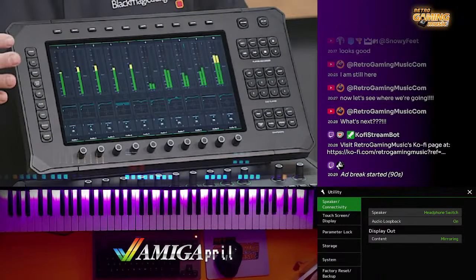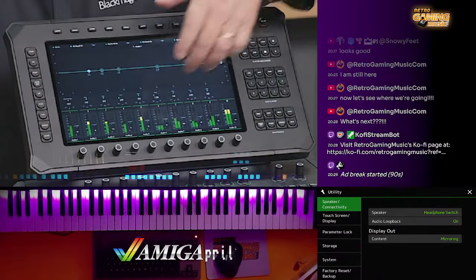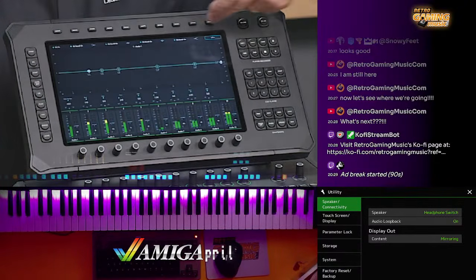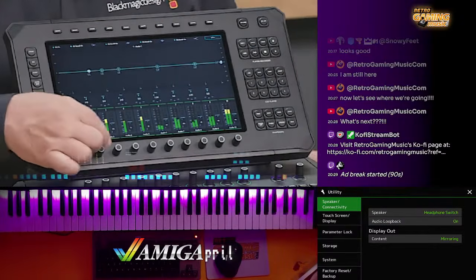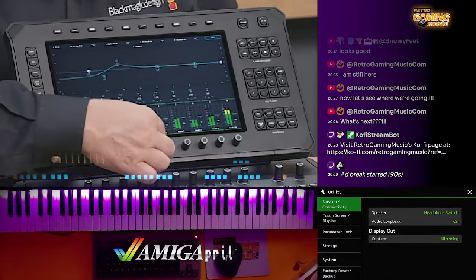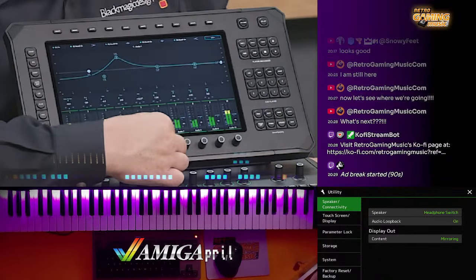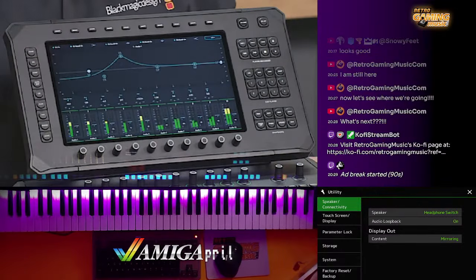And so when we go into, say, a function like EQ, you can see what we get on the LCD is we get these buttons along the top are represented here, and these knobs on the deck here are represented across here. So I can adjust the EQ, and these controls, I'm not sure if you can get in there and see that, but these controls are adjusting that.